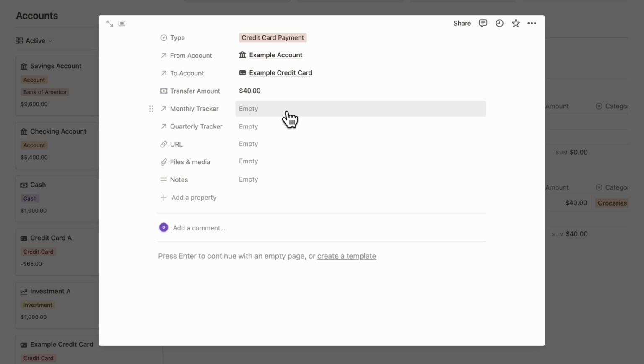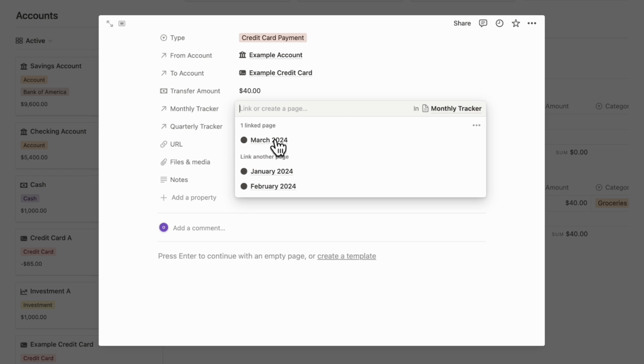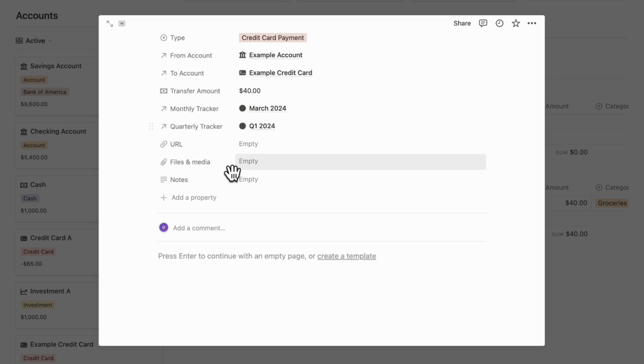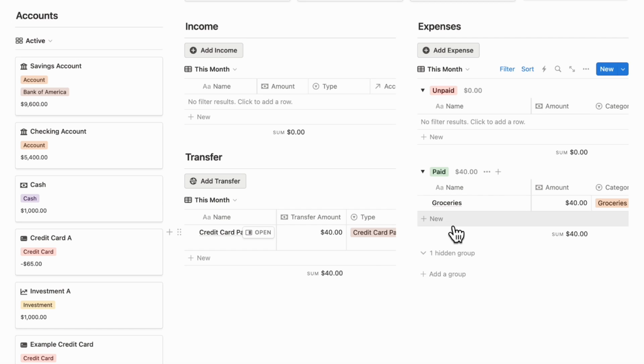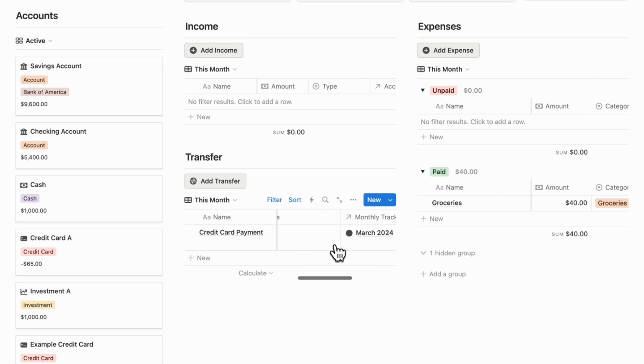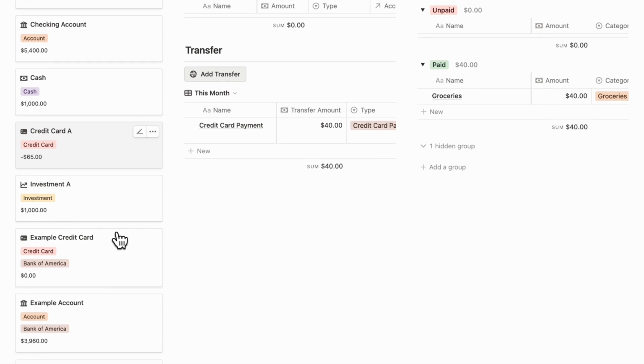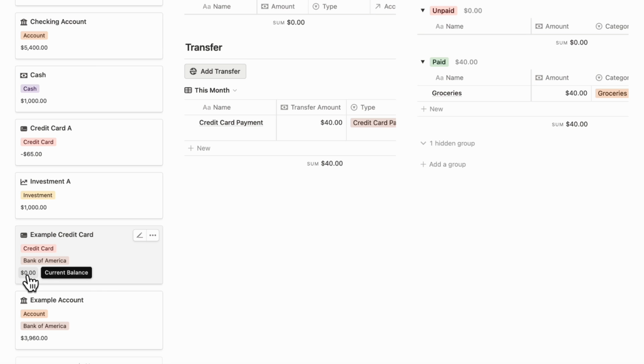And then you can also fill in the monthly tracker. So this is in March, quarterly tracker is Q1, and anything else you want to add here, URL, files and media or notes. And then if we click out, you can now see that you've made a credit card payment here in the transfers, and your credit card balance should go now to 0 like this.